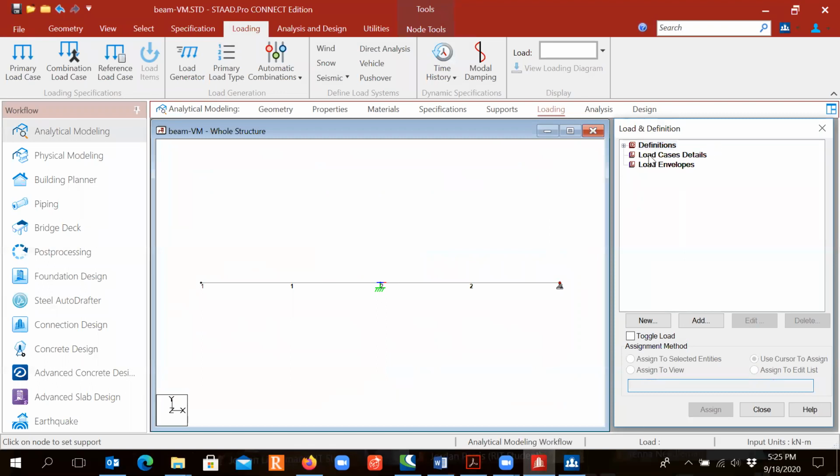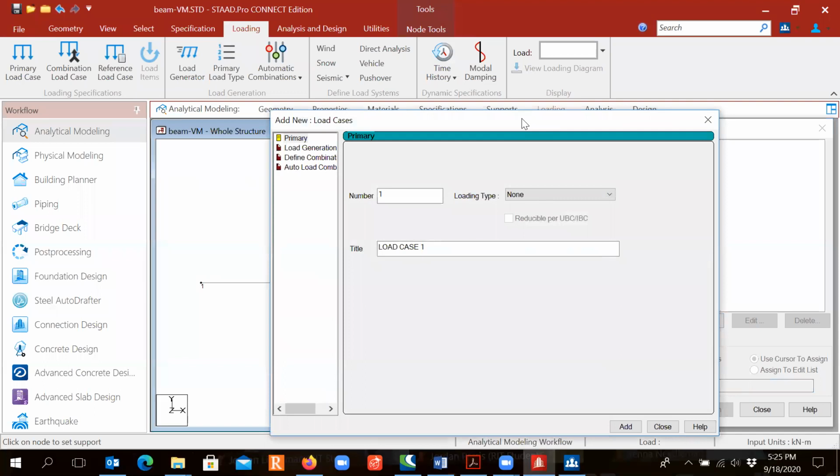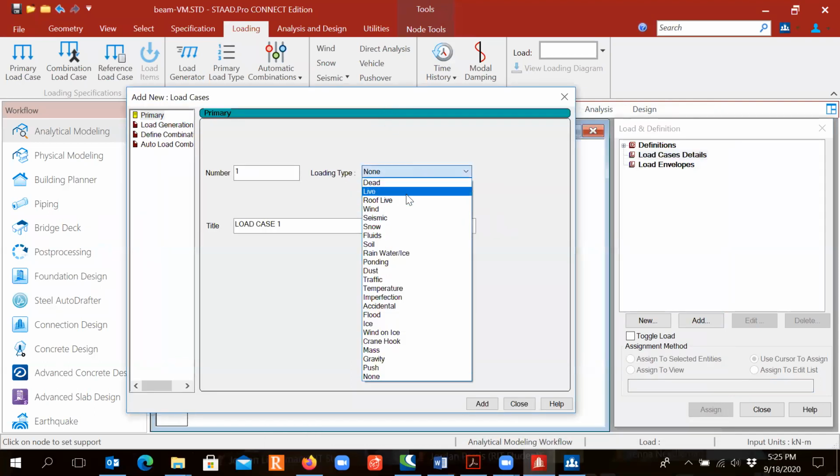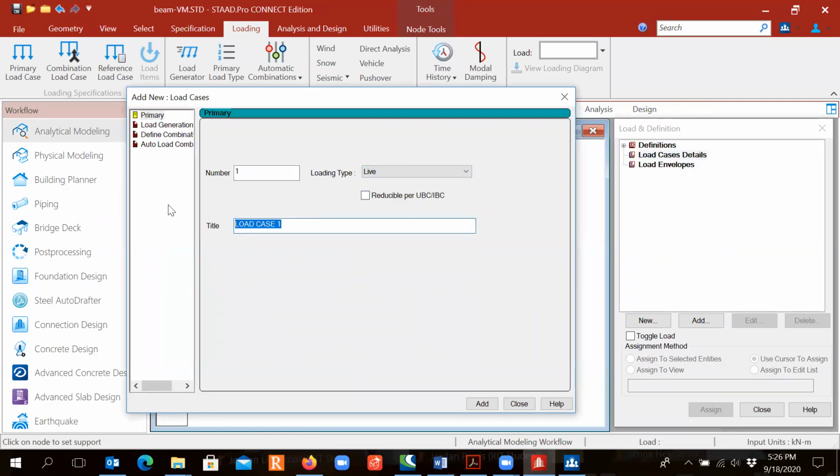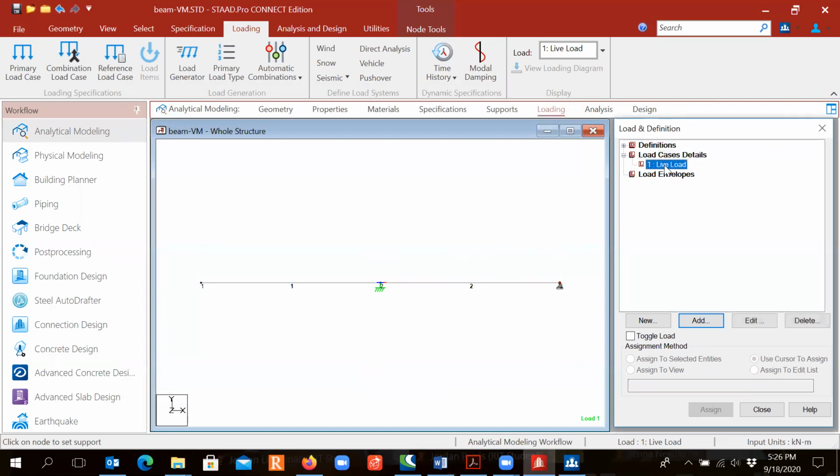The first thing to do is highlight the load case details to add a load case. For this load case, we want to select a live load case and put the title as live load. And do add. Then you see the added load under the load case details. We just do one load case. So close it and then highlight the live load and do add.